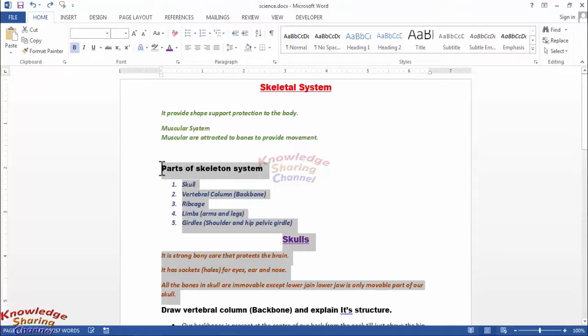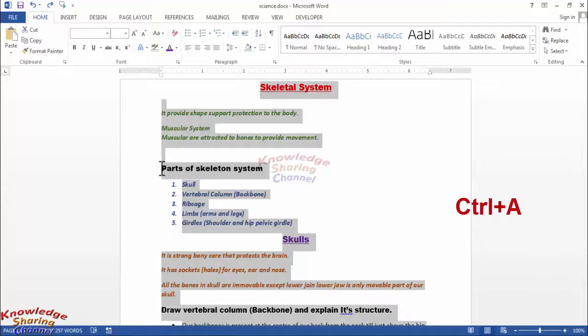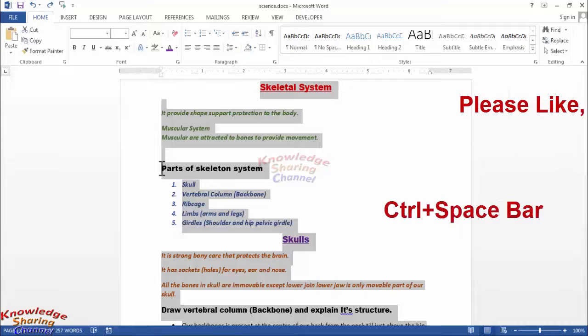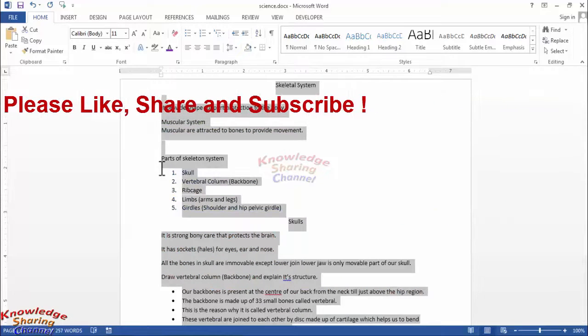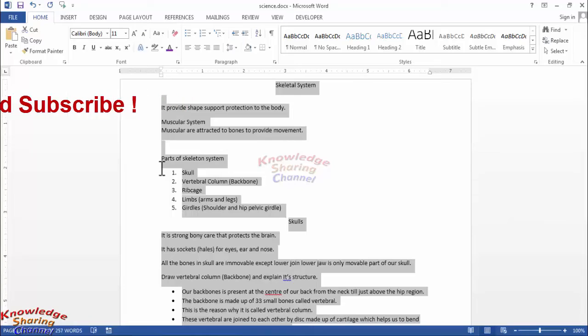Likewise, if you want to remove the formatting of the complete document, for that you need to press Ctrl A on your keyboard to select the complete document, and after that you need to press Ctrl spacebar on your keyboard to delete the formatting. So friends, like this you can very easily remove all formatting in Word. I hope you find this video useful.